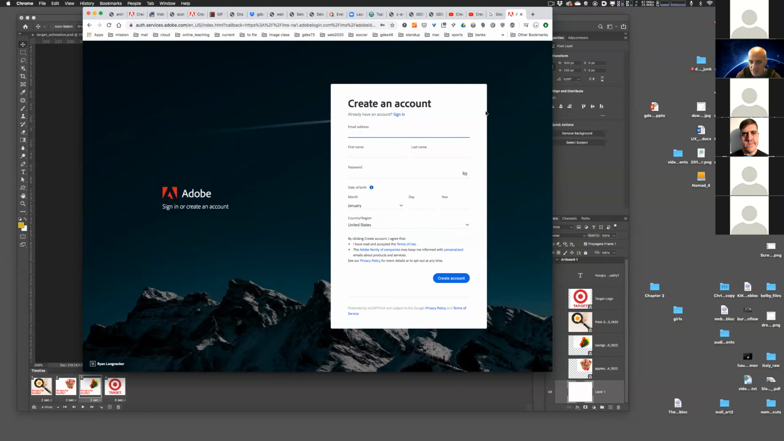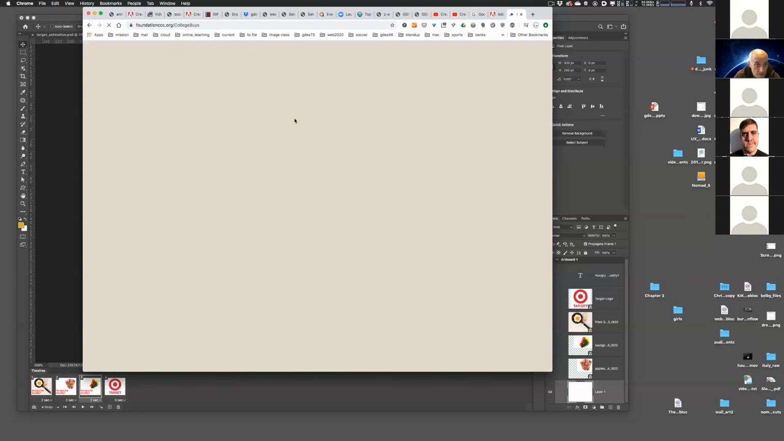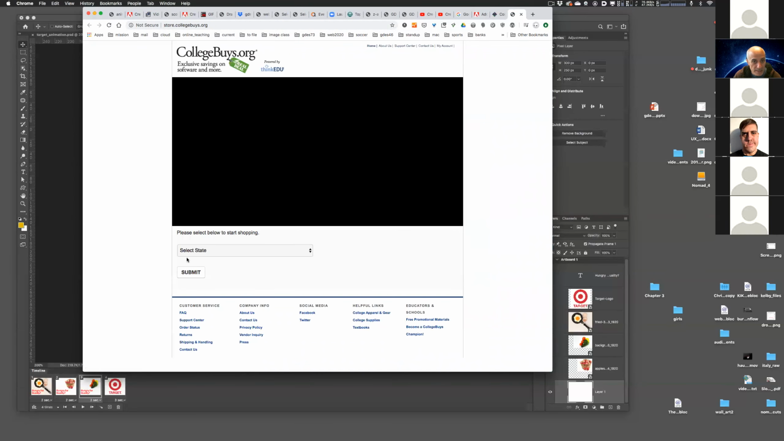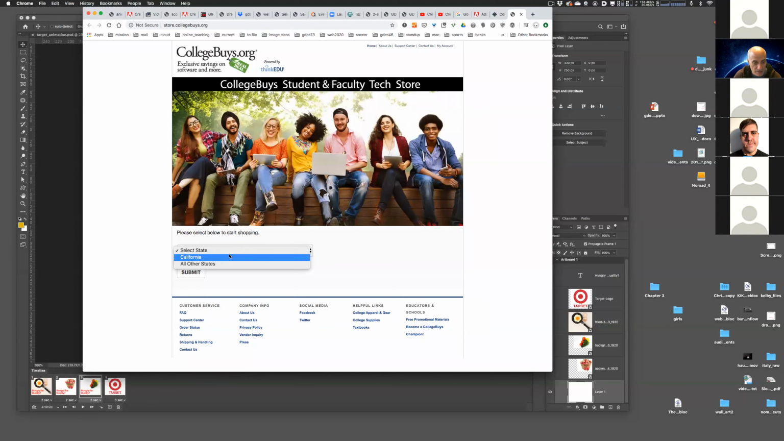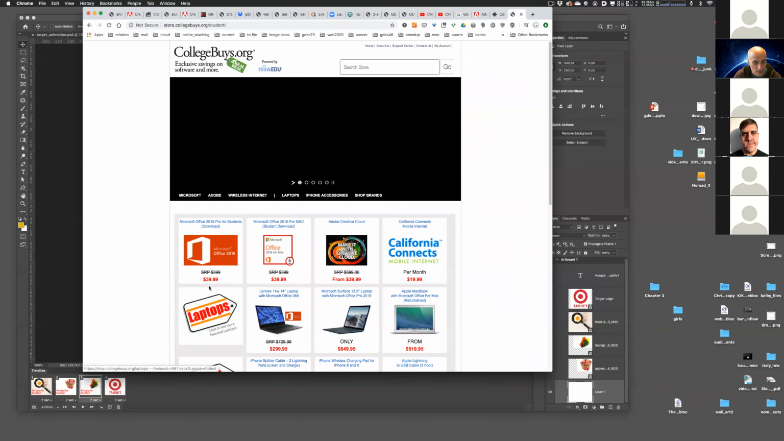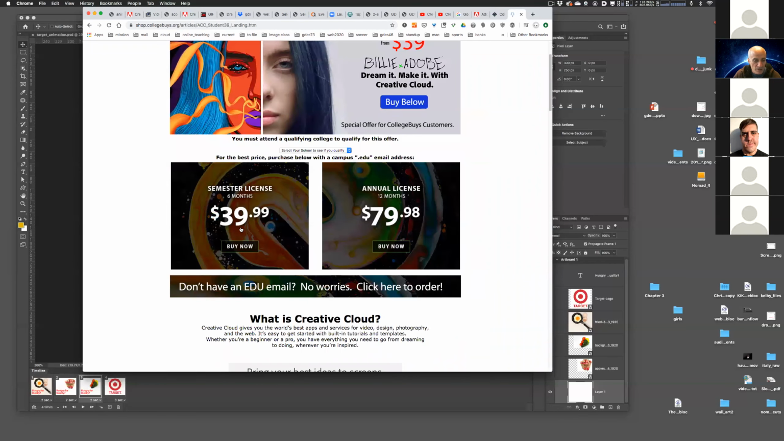No. And you got the free access, right? Yeah. So the free access is only until like the end of this semester in May? I think it's May 31st is what they said. But you still could get the $40 a semester, 6 months, which is College Buys. Remember that? And then you go shop for students, collegebuys.org. We went over this, I think, in the syllabus the first day. And then you go here and there's Creative Cloud for $40 for 6 months.